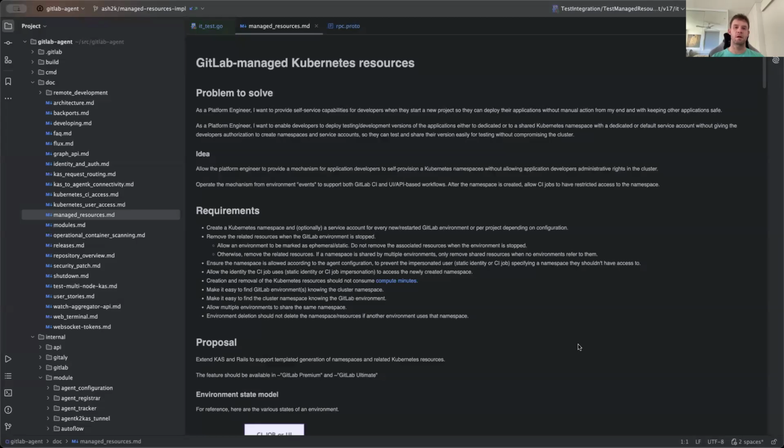Mikhail. This is a demo for the feature we're building called GitLab-managed Kubernetes resources. And we have a design doc for it, and here is the problem to solve, the requirements, but in short, it allows our users to define a certain set of Kubernetes objects that are provisioned when a CI job is about to be executed for a certain environment.